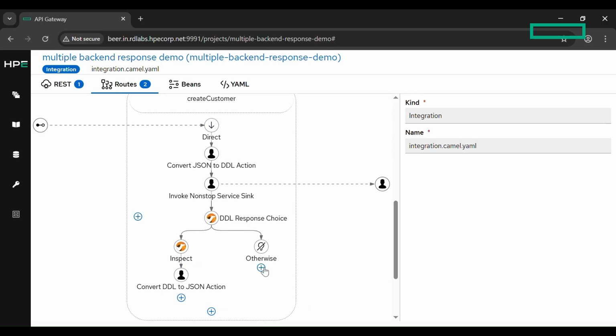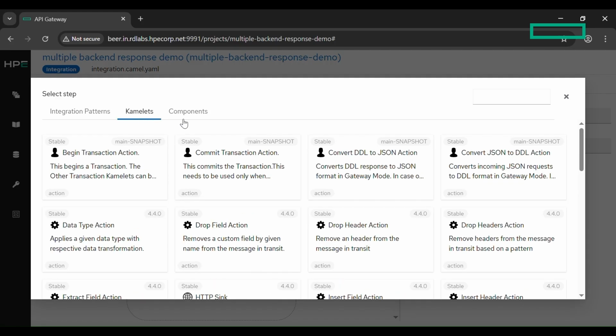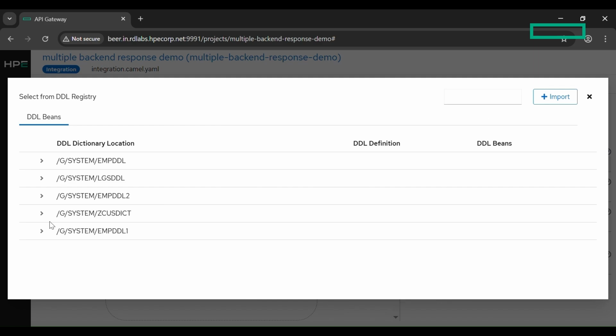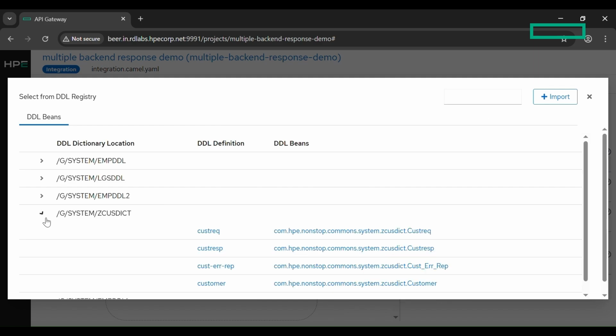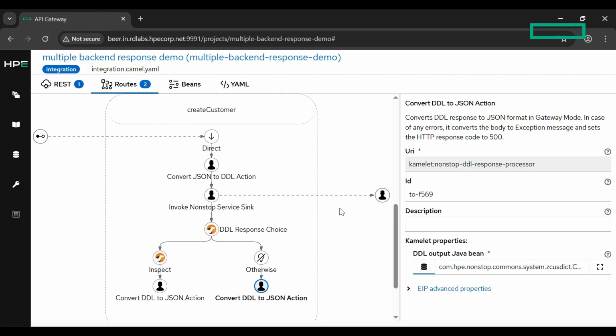In the otherwise block, it means the customer is created successfully, so we will process the success response accordingly. The create customer route is now complete.